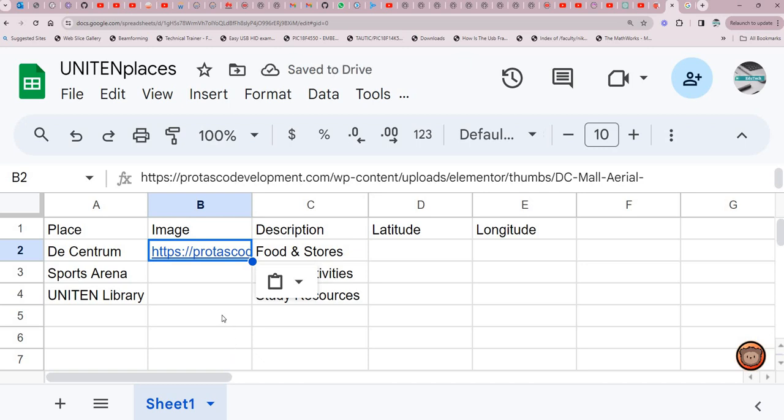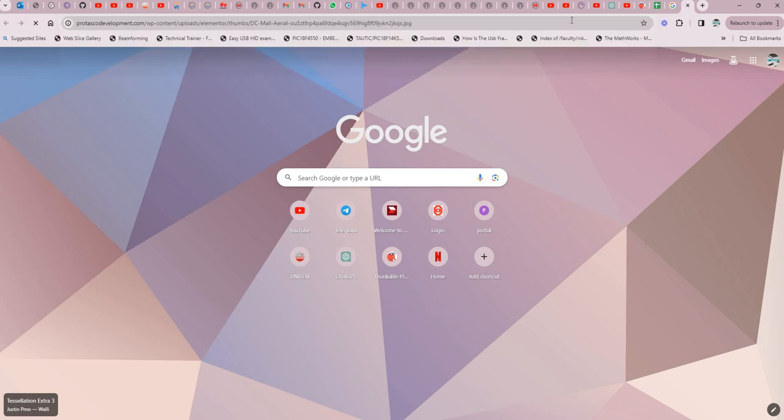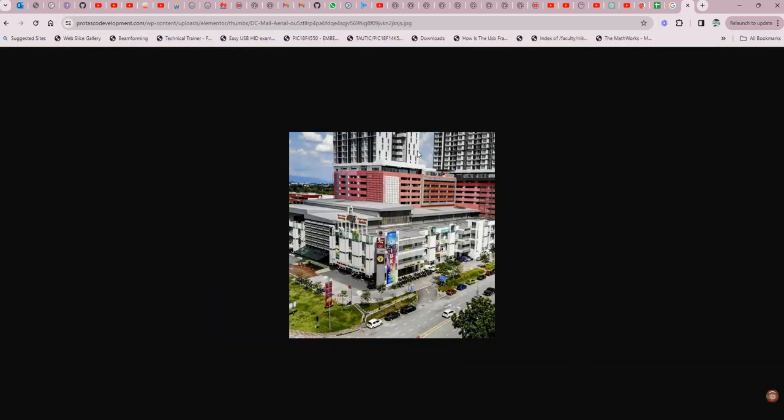Okay. If you want to be sure your link is correct, open a new tab and paste it. An image like this should come up. That means your image link is correct. If you open a new tab in your browser and paste the link, it should come up like this, an image. If it doesn't come up, then the link is not correct. Is that okay? So this is how you can test.